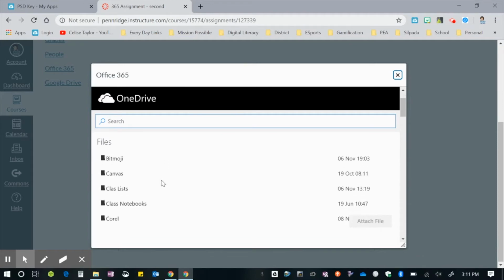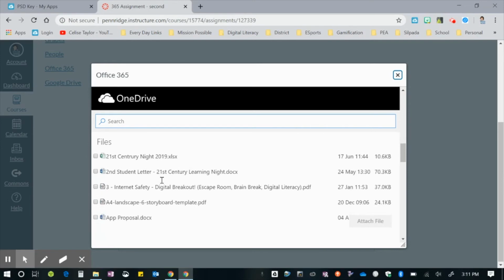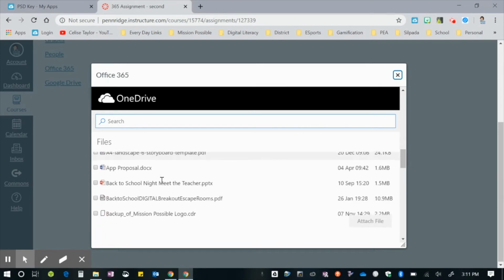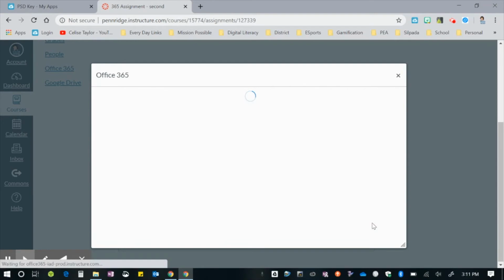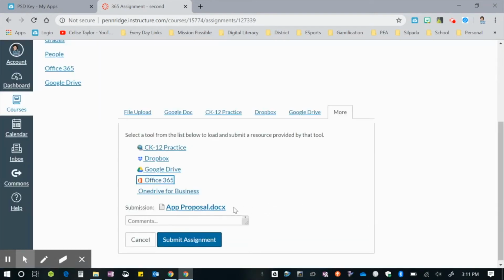Once you click on Office 365, you find the document that you want to submit. Check the box next to it, click Attach File. You will notice that it has that file name attached right here, and then click Submit Assignment.